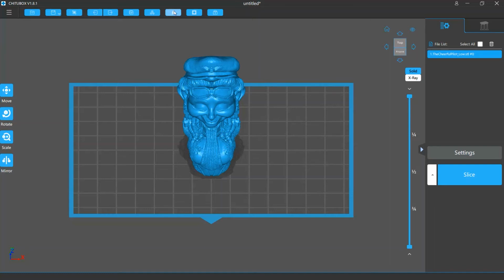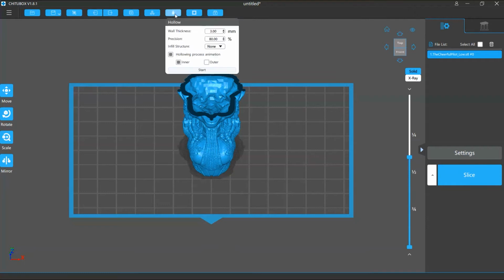To use this feature, click the hollow button in the menu bar and click Start. This will start the hollowing process for the selected model. You can also adjust the settings of the hollowing feature. You can change the wall thickness, that is, the thickness of the outer wall of the hollowed model. You shouldn't set this value too tiny, or you will experience print failures.